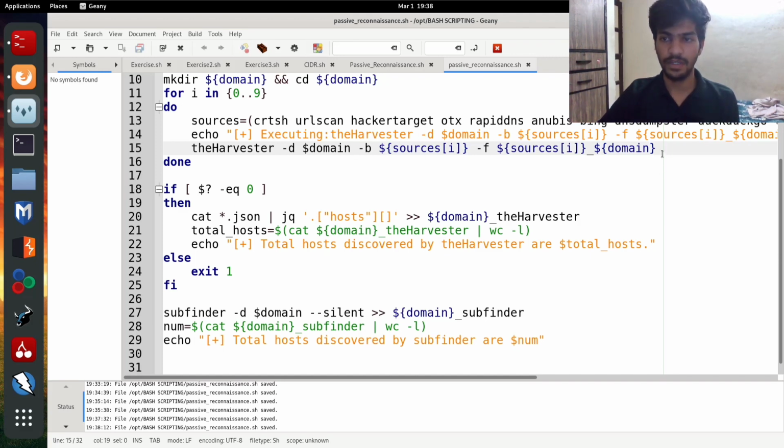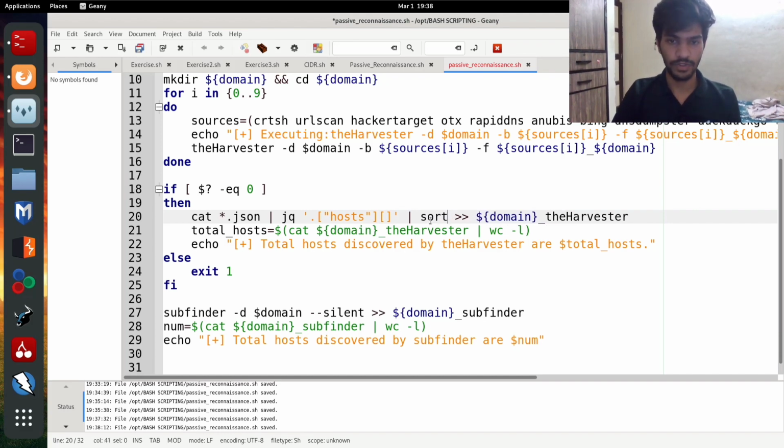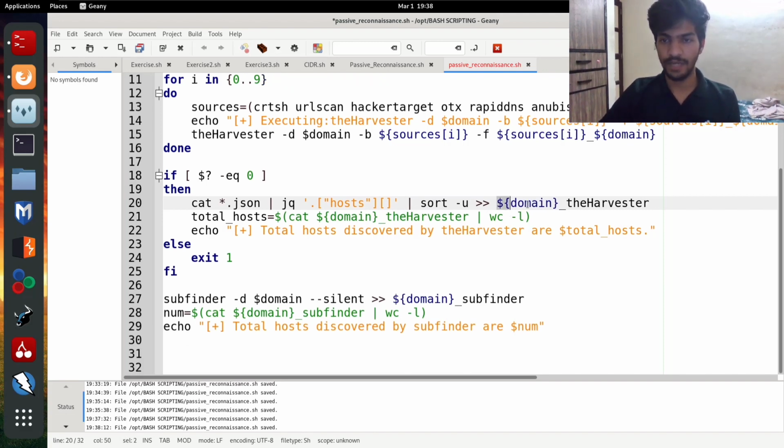So to execute this command, we can just pipe it to sort -u. So this will sort all the domains or the subdomains in alphabetical order, and then after that we will store it. That is the final thing. We can do control S to save the script, and I guess we are good to go.